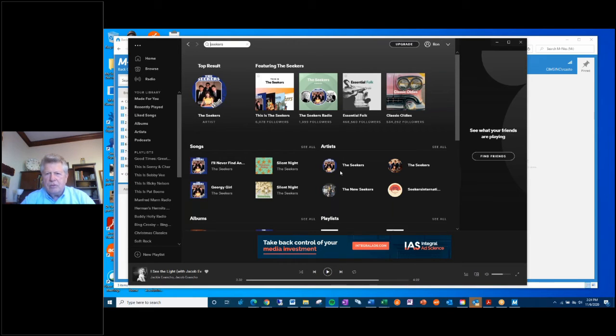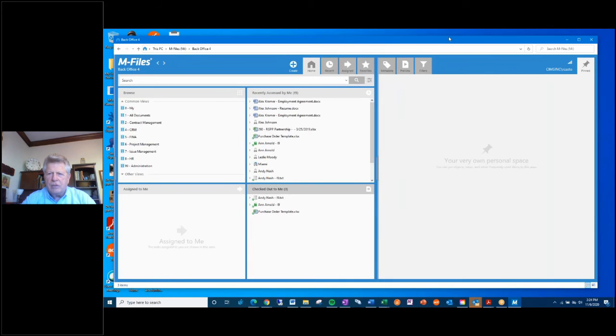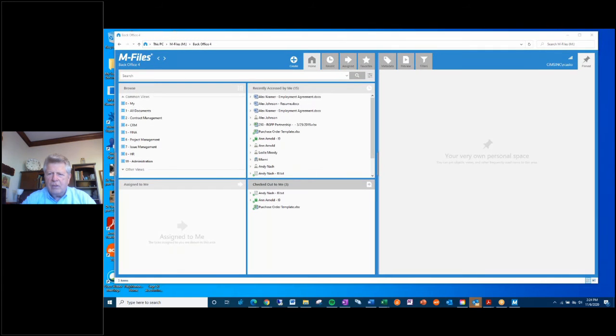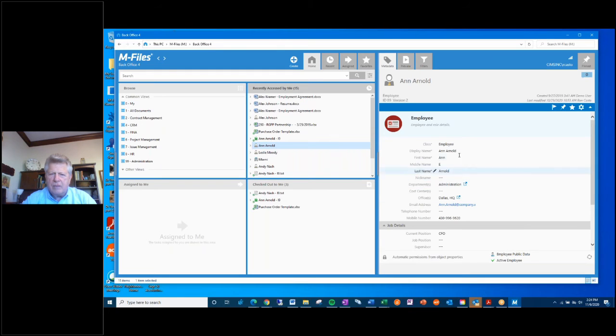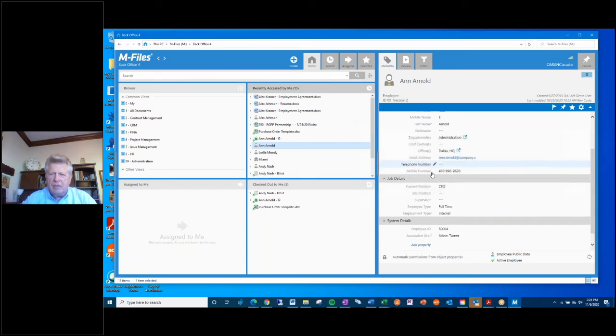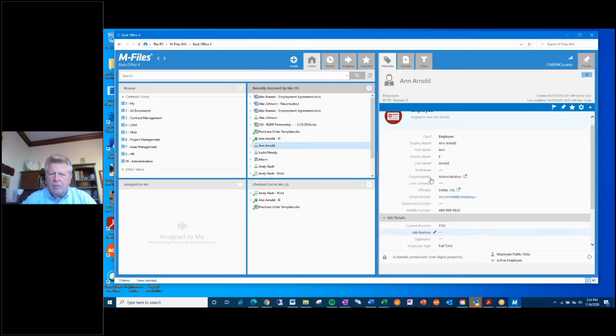Well, the document management system works very much the same way. If I shrink this, I'm going to show you an application that we use and support called M-Files. Here it's not organized the same way, but very similar. This box says recently accessed. But just like on my song list, if I want to go back and look at Ann Arnold here, I can do that by simply clicking on her name, and this comes up as an employee list, and all the data about her as an employee will pop up.